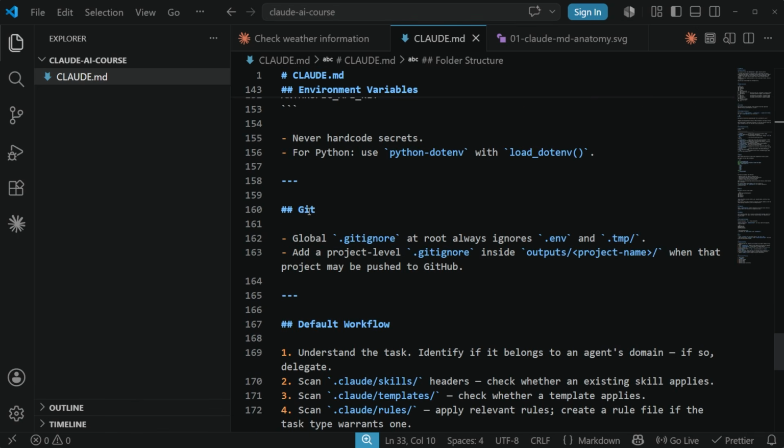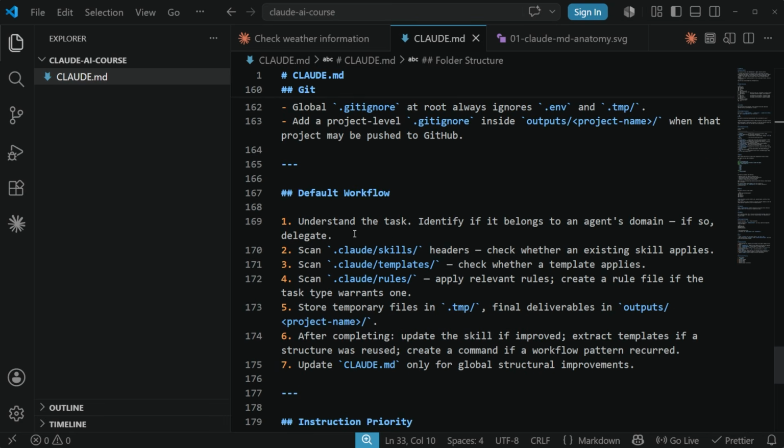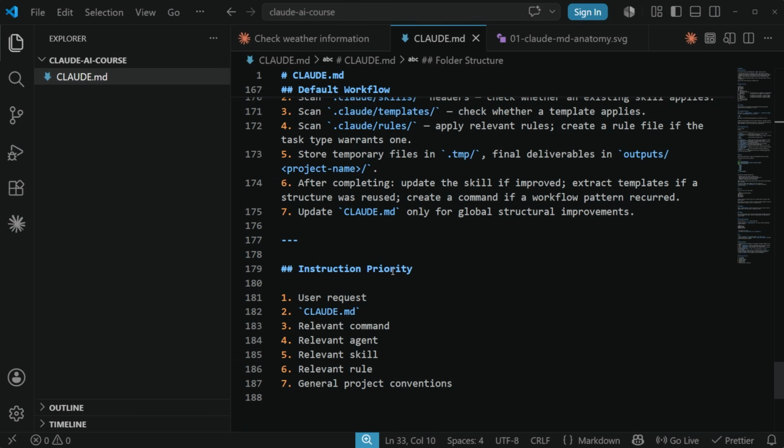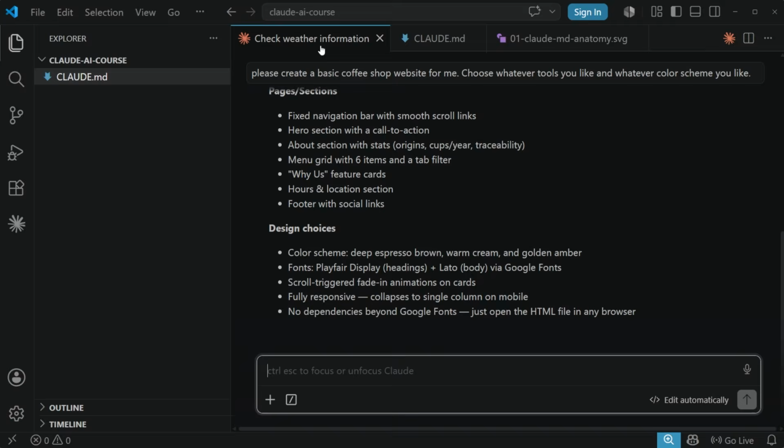Right here, I also define the use of Git. So I want to add a Git ignore file in case I ever decide to push it to GitHub. Default workflow. So I instruct Claude AI essentially how it should work, and also instruction priority. So to say it in one sentence, this file is essentially just an instruction to Claude AI how it should set up our project, how it should do certain tasks, how it should respond, for example, and especially how it should work for us in general. So those are the instructions that we give to Claude AI.